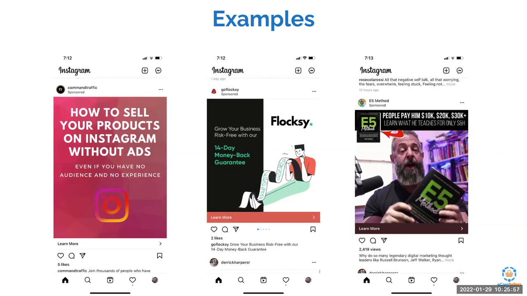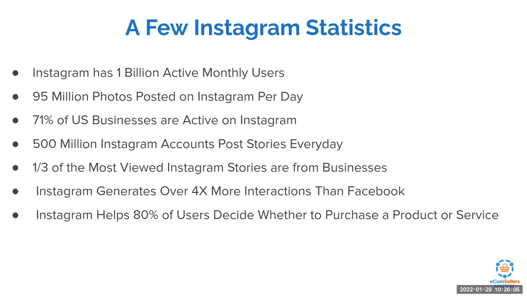And you'll see that you have the 3 dots, and the same 3 dots serve the same purpose because why? Facebook owns Instagram. Or Meta owns Facebook and Instagram, whatever. So some information about Instagram, they have over 1 billion active users. Like Facebook, I think is the 3 billion. So, Facebook clearly has more. 95 million photos get posted on Instagram every single day.